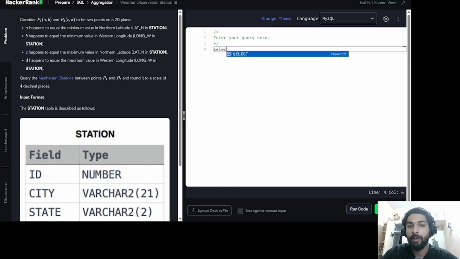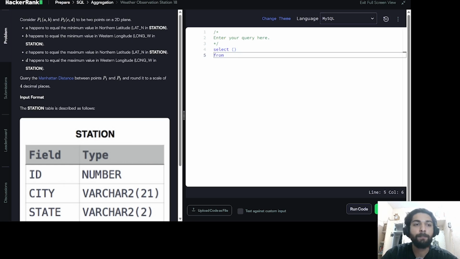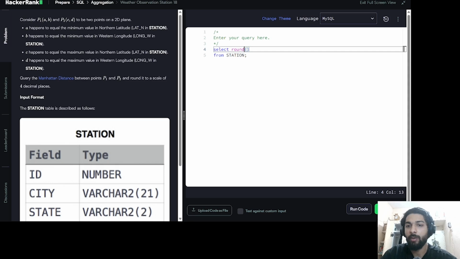So we have to say select, and then we'll be selecting from station. Okay, station. Now comes the cool part. We have to round it also. Yeah, we have to round it to a scale of 4 decimals. So we'll say round and add this 4 also. Okay, now let's come inside.